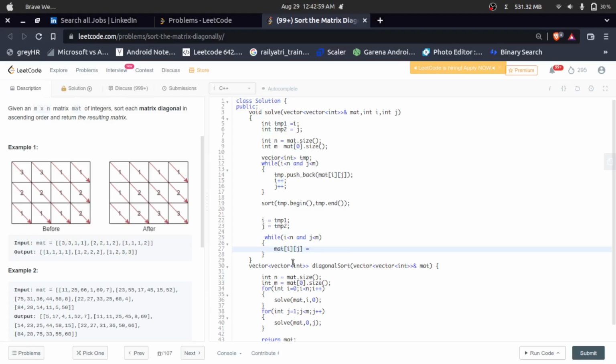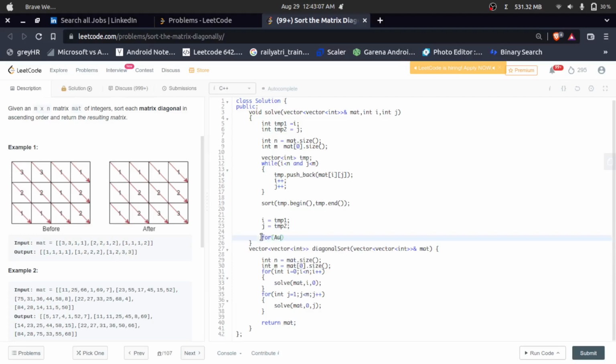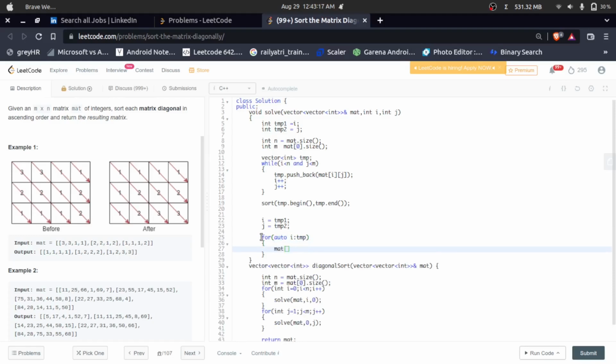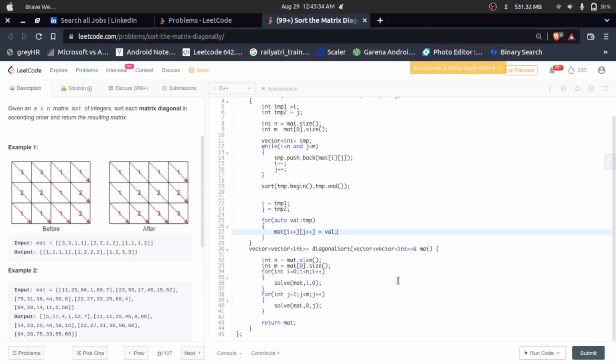Okay, why do I need that? I didn't require to do that. Hold on. So for auto i of tmp, right now I am putting it with i plus plus and j plus plus equals the value. So maybe I think I am right. So right now let me check whether my logic is correct or not.